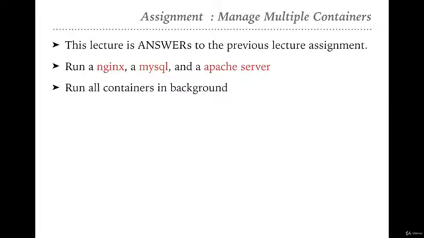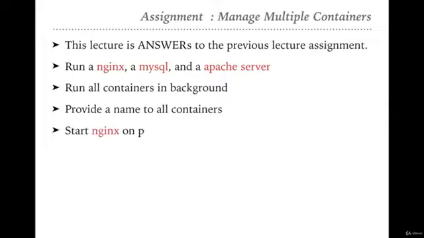And some conditions were like all containers should run in the background, provide a name to all containers, start Nginx on port 8080. So let's start with the Nginx. So I am on my terminal and I have logged in to my machine where my Docker is running.